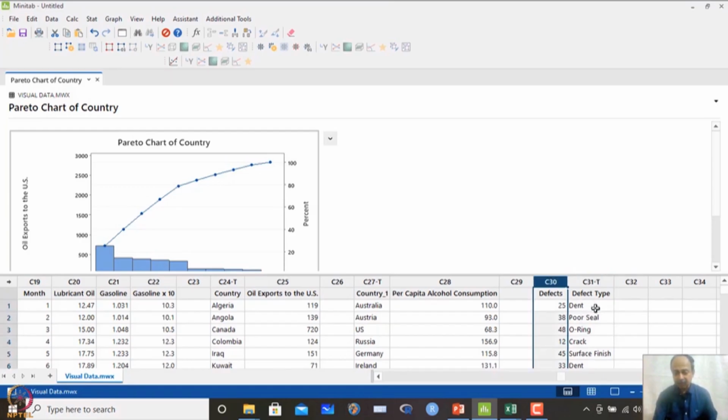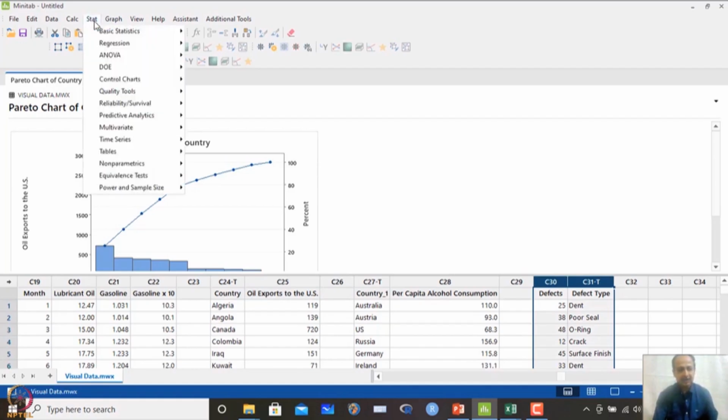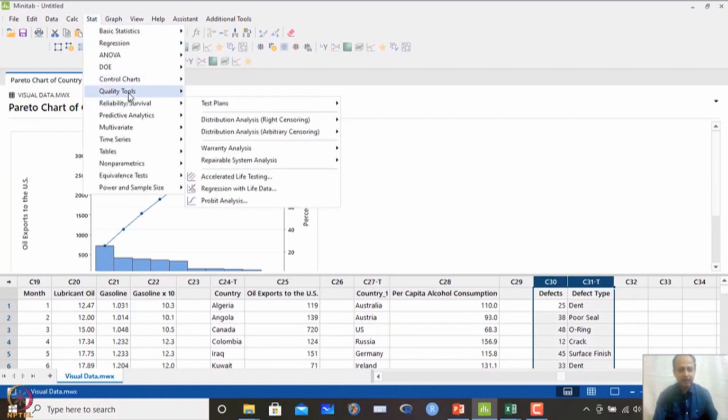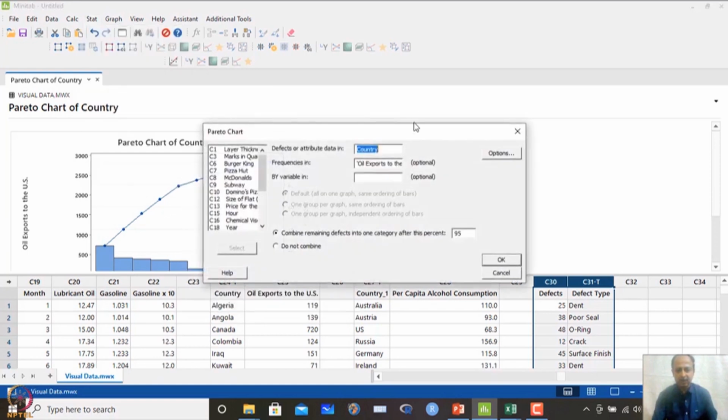And find out the cause of this, why this is happening. So, in quality also this tool is extensively used, and Pareto analysis can be used over here. If you go to Stat, then Quality Tools, and I want to do Pareto out of this. Instead of country, I will go to defect types, and frequency is given over here in defects, and the other options remain the same.